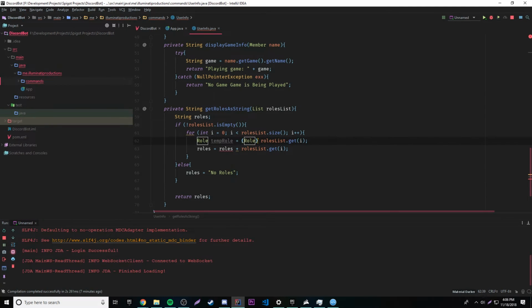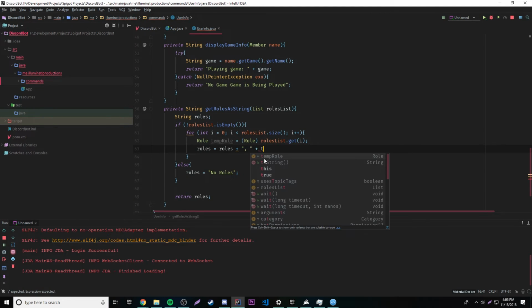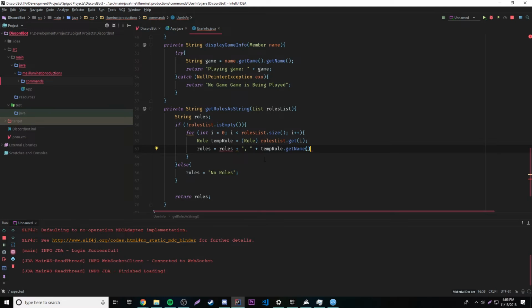So now we have a role on both sides, because of course if we remove this, it's going to be an object on the right side. I don't know why it does that, but that's just what you need to do. Hopefully that makes sense. So what we want to do now is add the name of this role to our string here. So roles is equal to roles plus a comma plus temp role dot get name. So this is going to get the name of the role here.